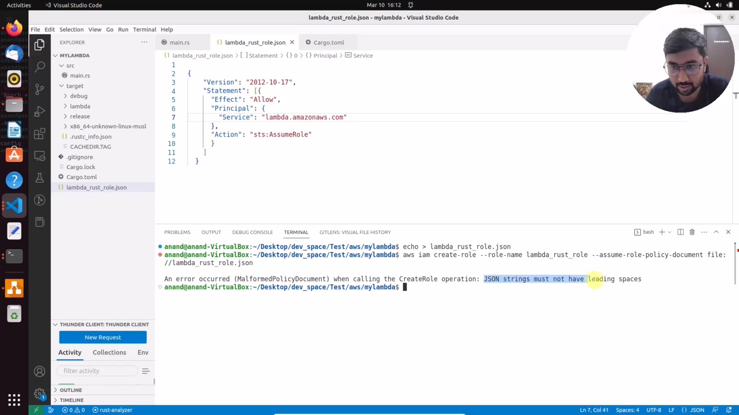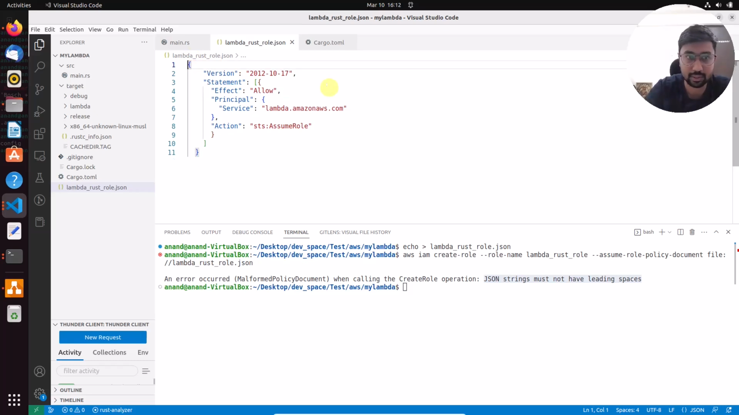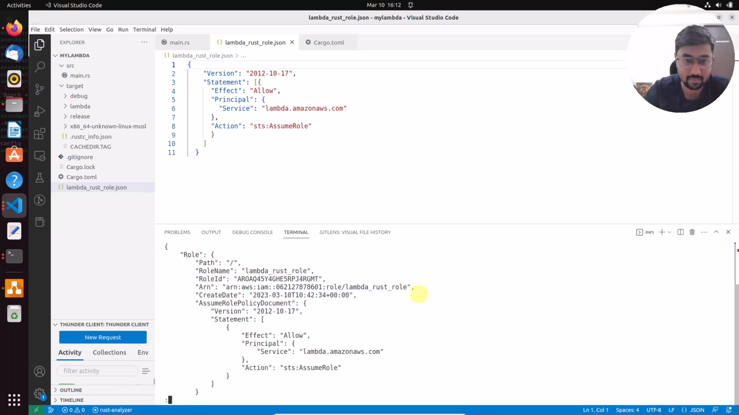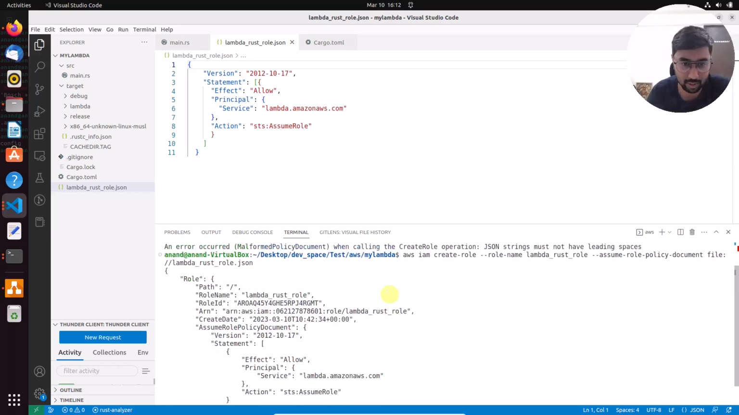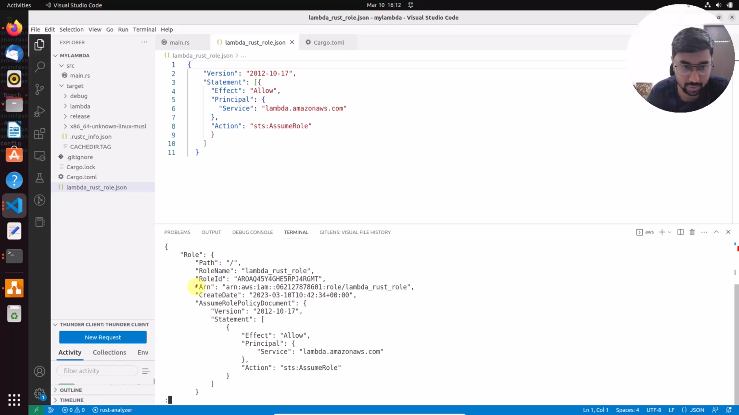JSON string must not have leading spaces. Where are the leading spaces? Okay, here it should not have the leading spaces. Okay, fine. Now let's copy the ARN. The role is created. We'll copy this string.